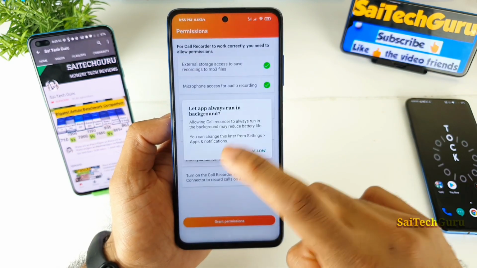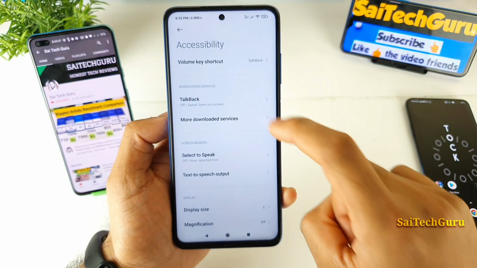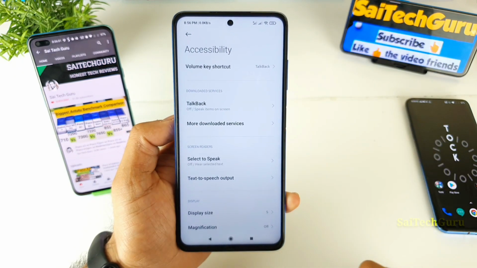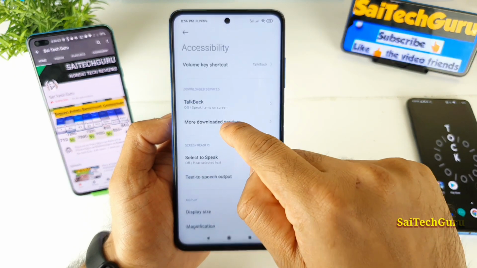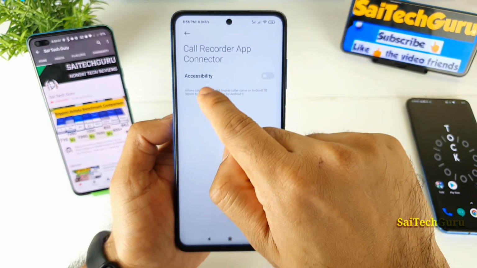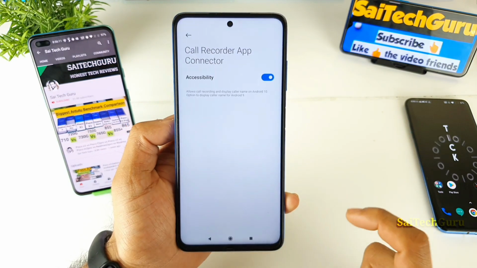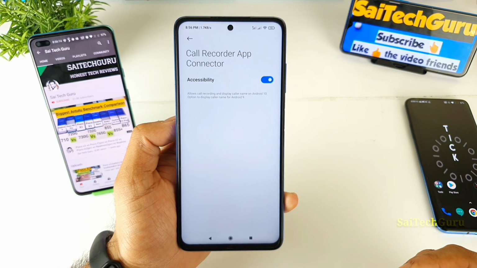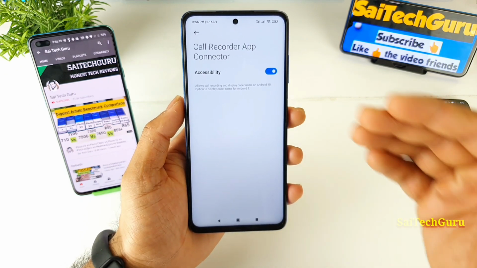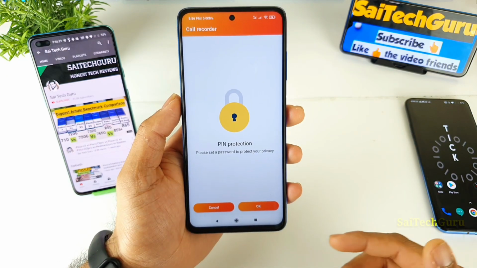Next is allowing the background activity. And now the final step: if you get this accessibility page, you need to go to the more downloaded services. Go to the more downloaded services and select this call recorder app. As you can see, give the permission to that call recorder. After the Android 10 update, the call recording permissions got cancelled for applications if you don't give this permission. So after Android 10, we need to give the accessibility permissions as well.